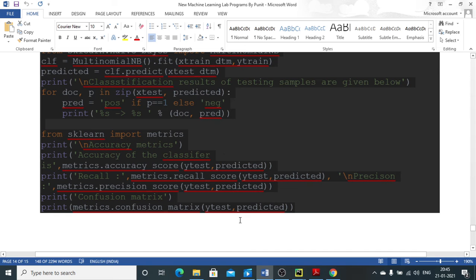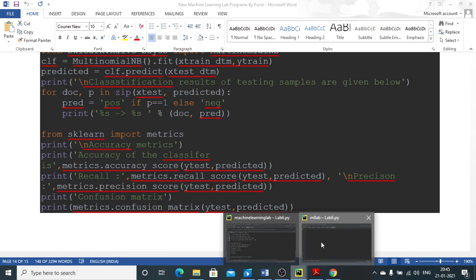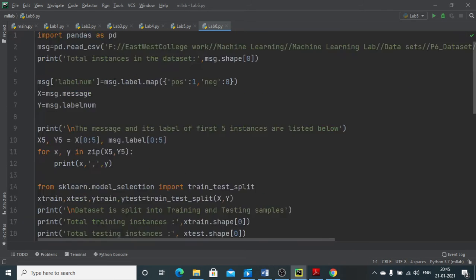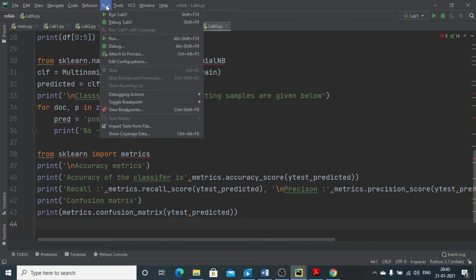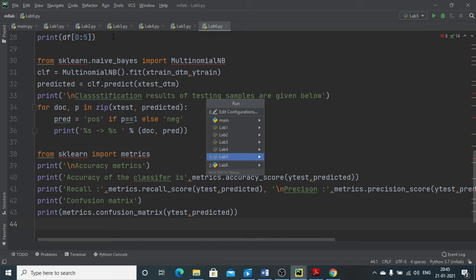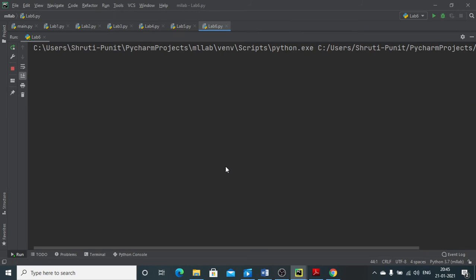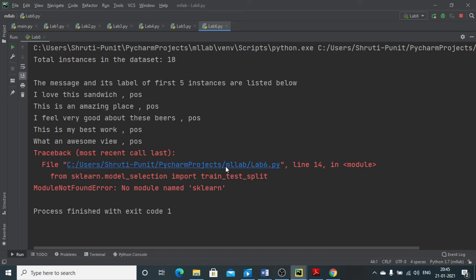So Control C will copy my document, Control V will paste it, and then let us go and run this file. Okay, so lab 6. We got an error here that sklearn, a package, is missing.